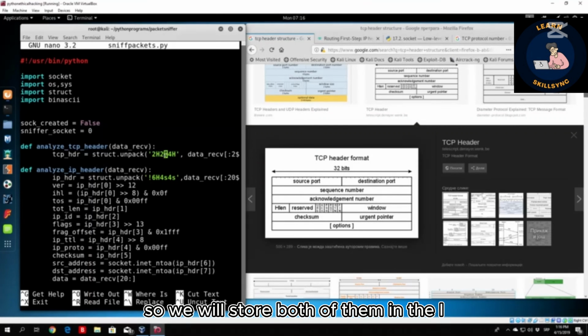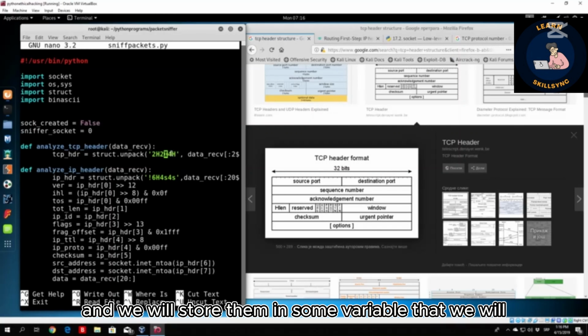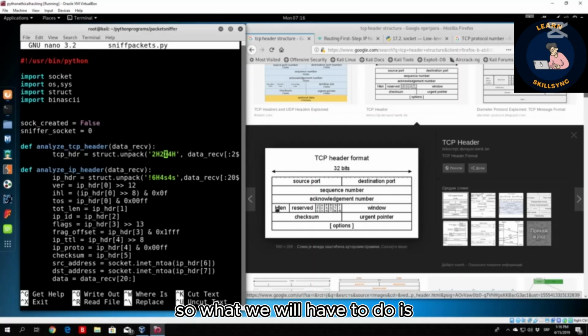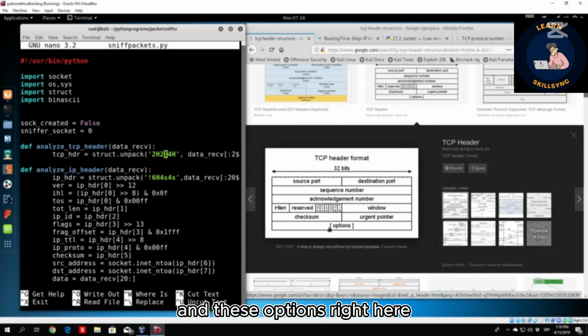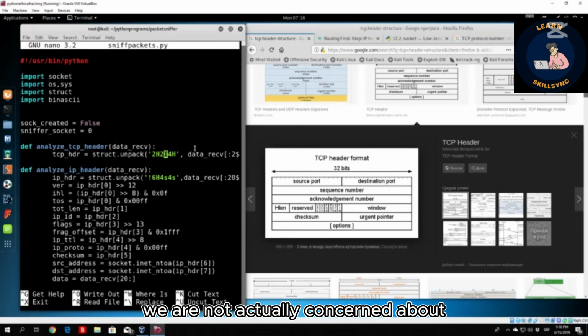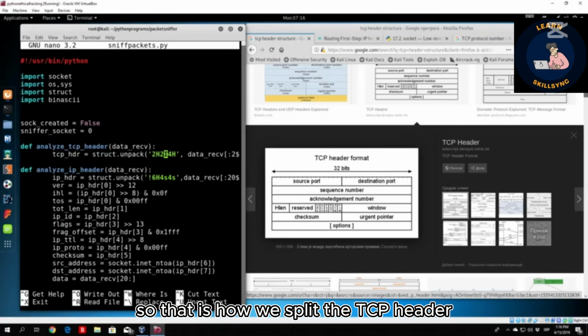So we will extract both of them by the I, and we will store them in some variable that we will name later on. And then further on we have the 4H. What we will have to do is split these 3 parts right here into 1H. The window will take an entire first H, the checksum will take an entire third H, and the urgent pointer will take an entire fourth H. And these options right here we are not actually concerned about. So that is how we split the TCP header.